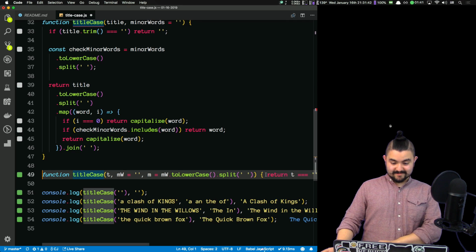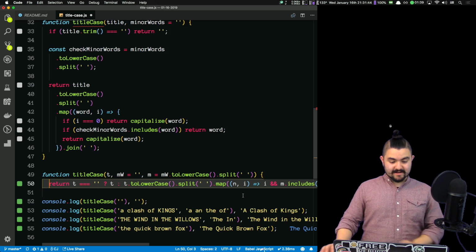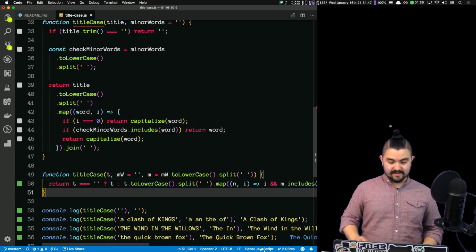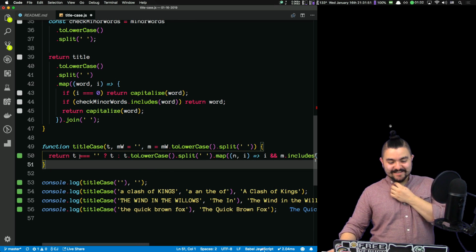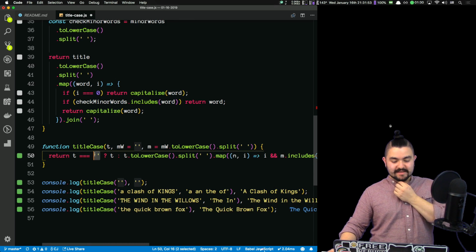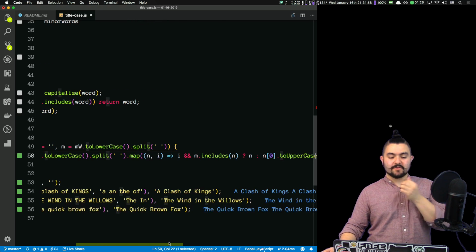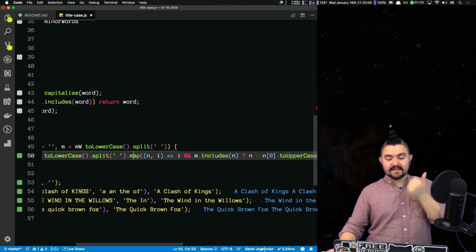Okay. Nice. And again, Alka is using default parameters. So if the title is empty, just return the title. Otherwise, we're going to split the title on spaces, map over it.